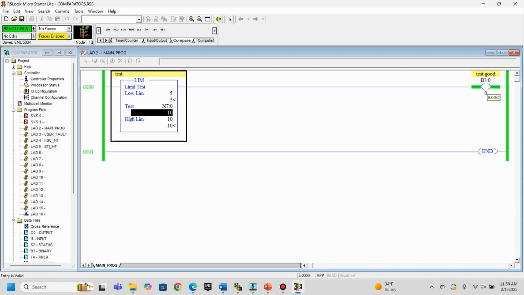So basically, it has to be greater than or equal to the low limit and less than or equal to the high limit. Again, if I make this N70 equal to 11, now we're outside of the limit. So this is a really useful instruction for checking to see if something is within a certain tolerance that you've defined. And these low limits and high limits, these can be variable too.